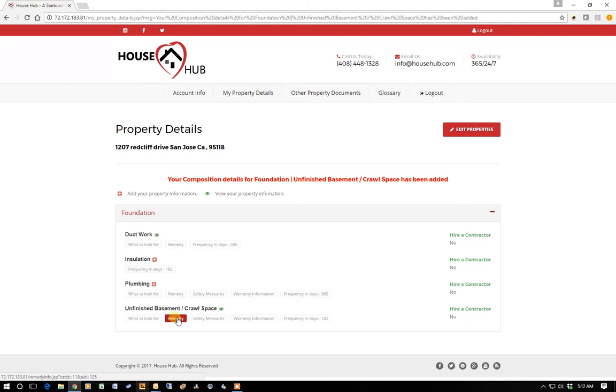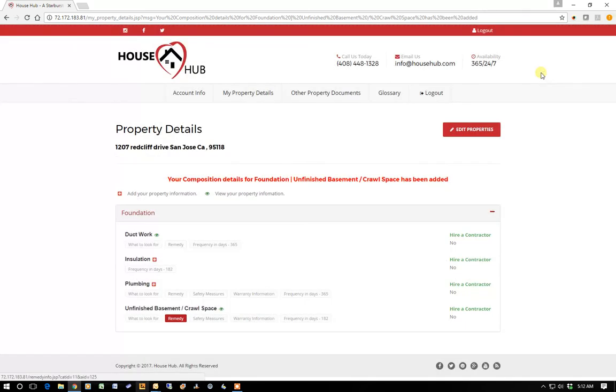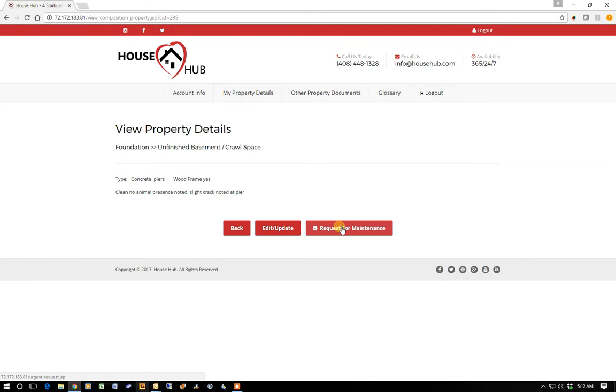So we notice that we have a crack in our concrete. So we go to the remedy and we see if we have anything about cracks. There's a lot of things about what to do so that you yourself can take care of those issues. So if you have cracks larger than 1/8 of an inch, you can put those together and take care of that. Or you say, I think possibly that I want to hire somebody. So I'm going to hit the request for maintenance.